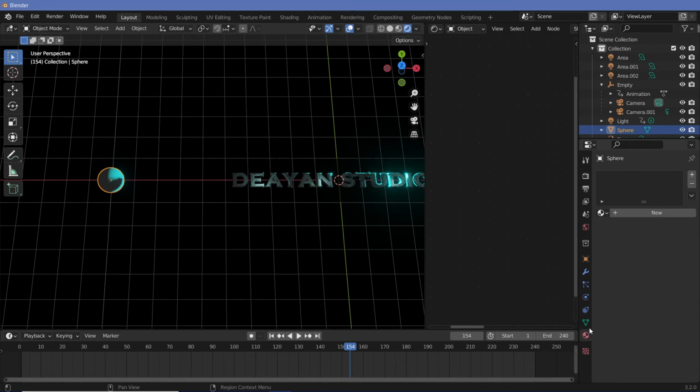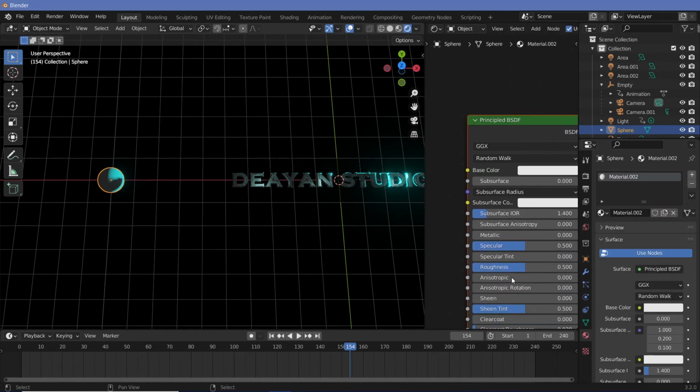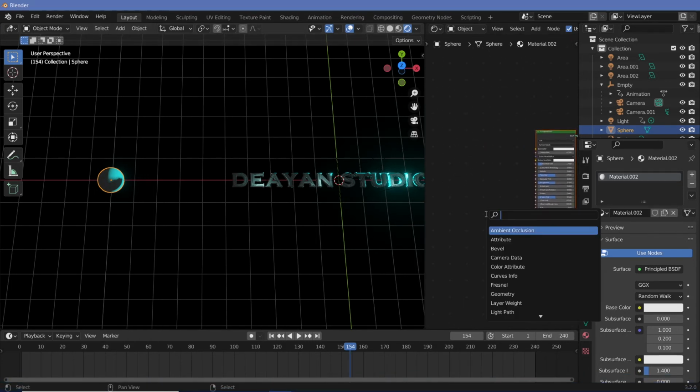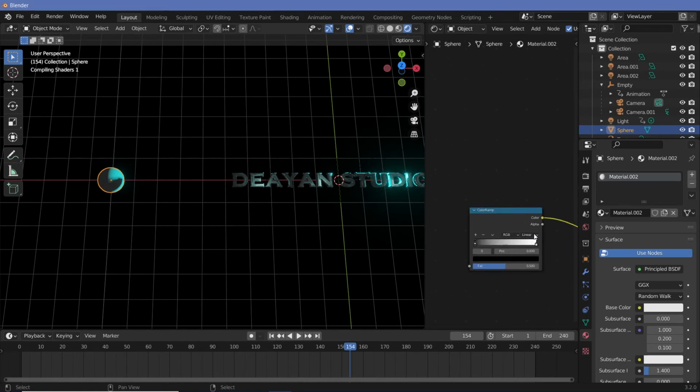Now we have to give this some sort of material. So let's select like 3 different colors that we want for the different particles. How we do that is we add in a color ramp. We're going to connect that up to the emission color. And then we're going to change this from linear to constant. And then we're just going to select our 3 different colors that we want.